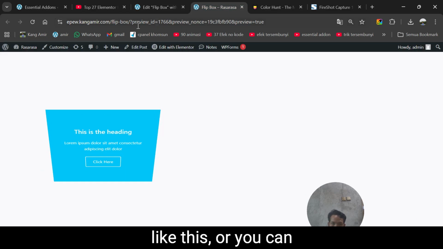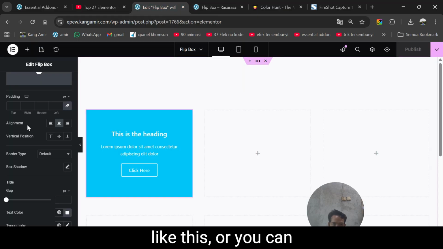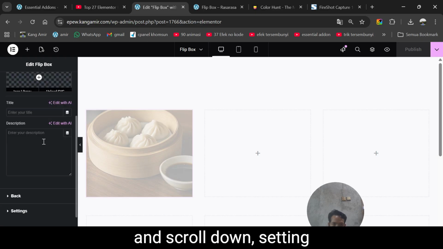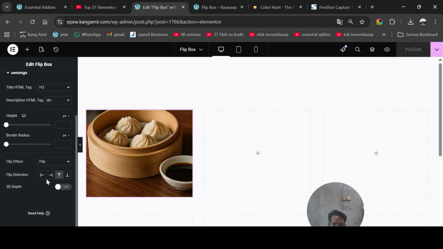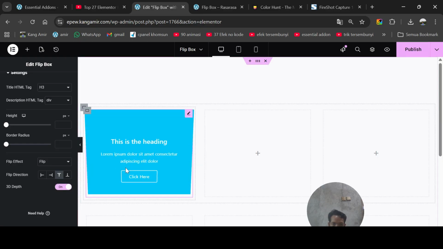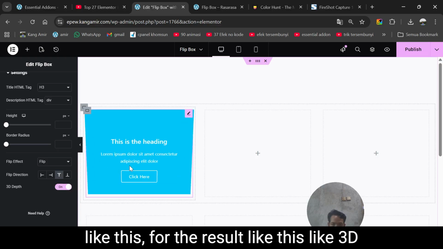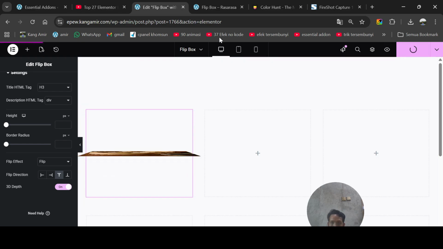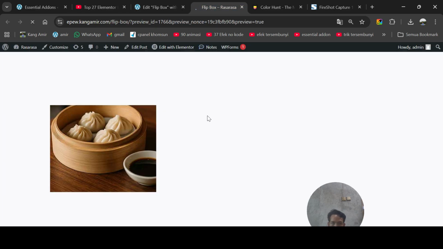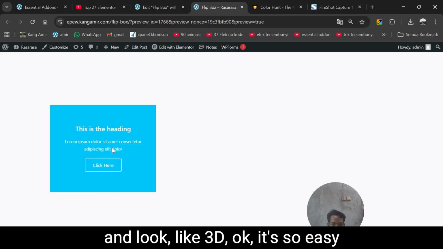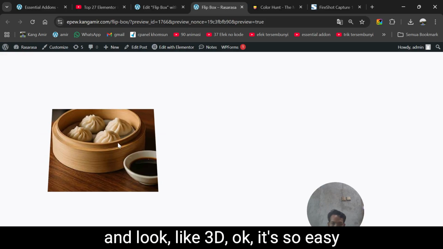like this. Or you can go to content and scroll down to settings, you can enable 3D depth like this, for the ratio like this, like 3D, you can publish, and it looks like 3D. Okay, it's so easy.